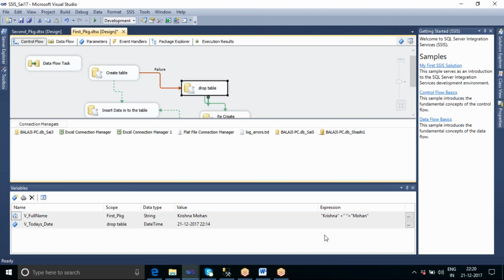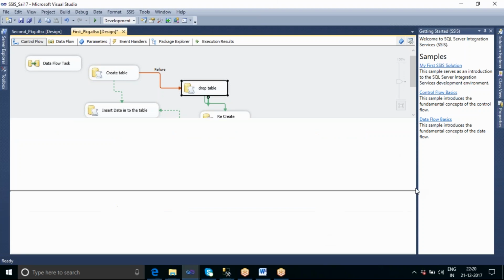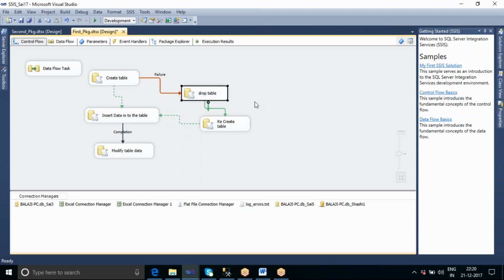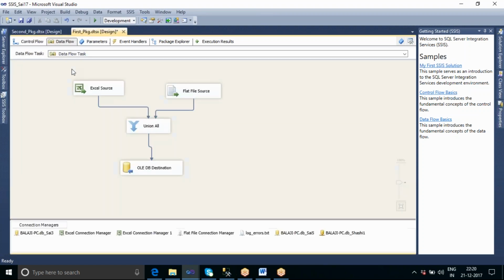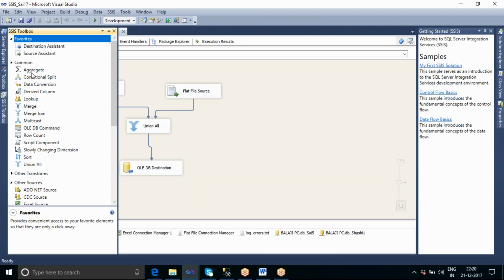So that's about the explanation of the initial design of every package. From tomorrow's class, I will start with the data flow task. In this data flow task, we have so many transformations. We will see one by one what each transformation does, with some examples.